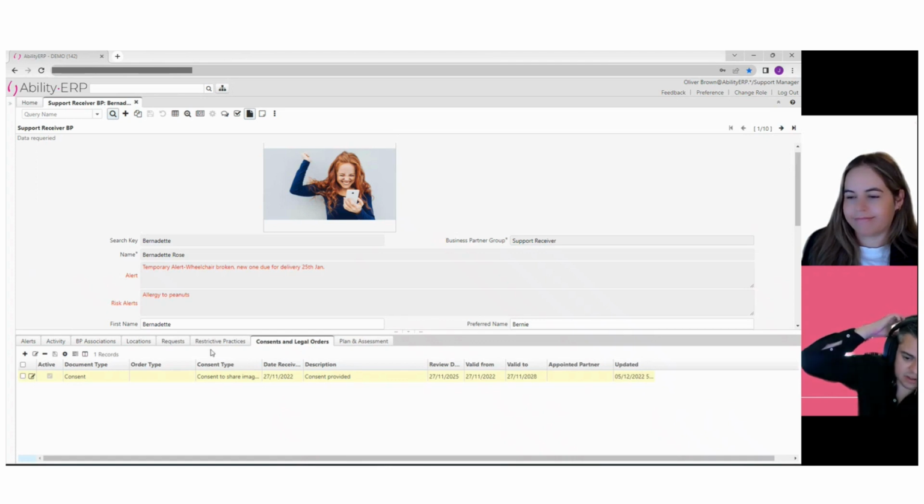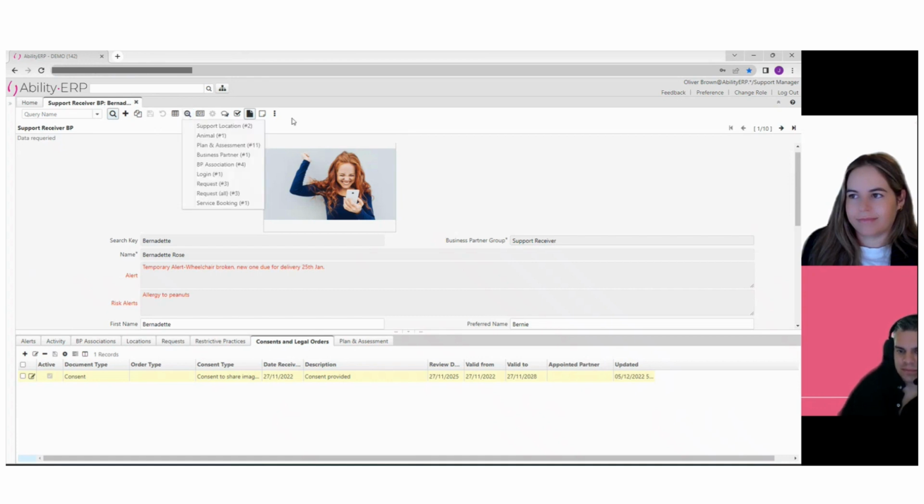Now, another way of seeing information that is referencing another piece of information in the system is to use the zoom to, which is on the top in the menu options. So here we can see there's 2 support locations referencing Bernadette. There's actually even an animal in the system that references Bernadette. So you can have pet management plans and put those against animals, which gives you an idea of the breadth of the system. But there you can see another way of seeing records in the system that reference the support receiver.